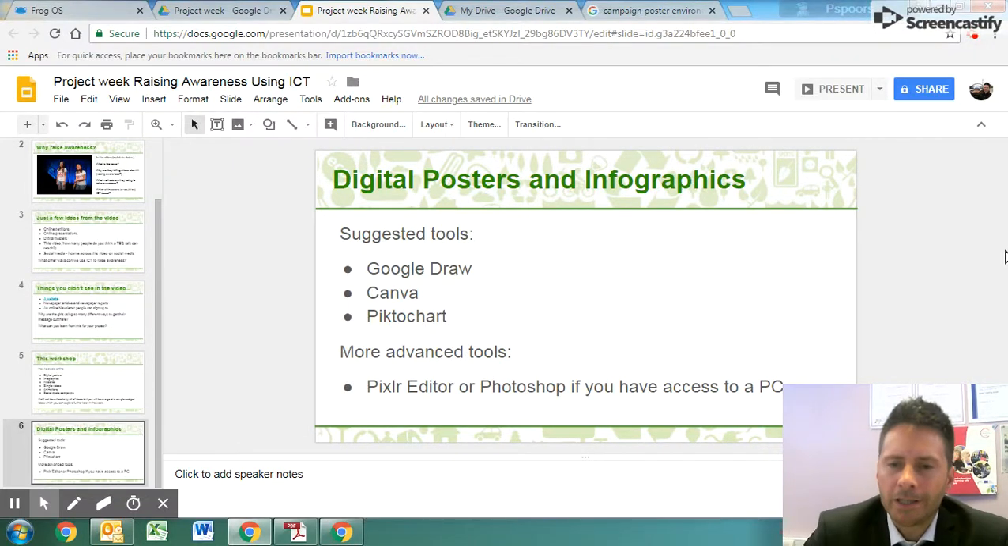Right, take a quick look at digital posters and infographics to raise awareness. Now, I'm not going to show you how to use the software that I suggest because you're all capable people, and I don't think there's anything that you can't work out for yourself on those bits of software, these tools. But I will tell you what I would use if you're on a Chromebook.